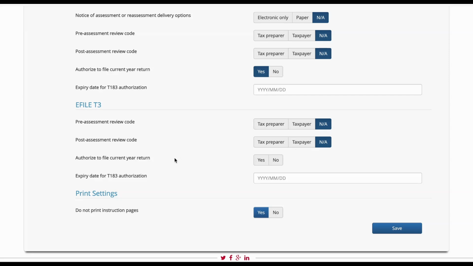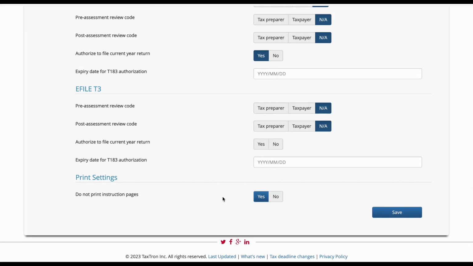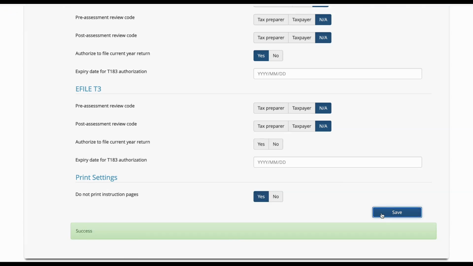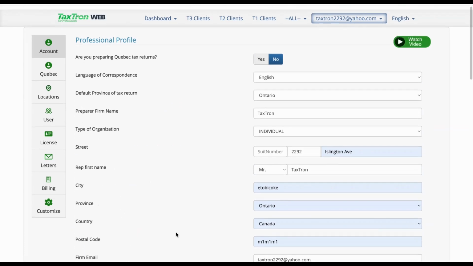Lastly, answer the question, Do not print instruction pages. If you prefer not to print the extra instruction pages that accompany various tax forms, please select Yes. Finally, click on the Save button to save all your settings. And there you have it. You have successfully set up your account in TaxTron Pro Web.